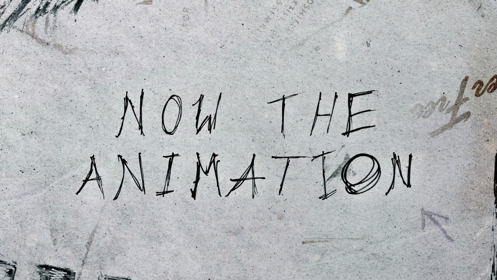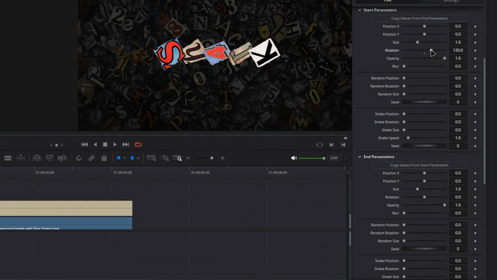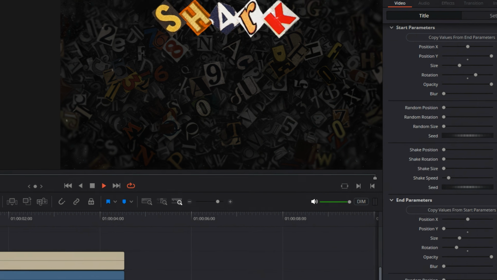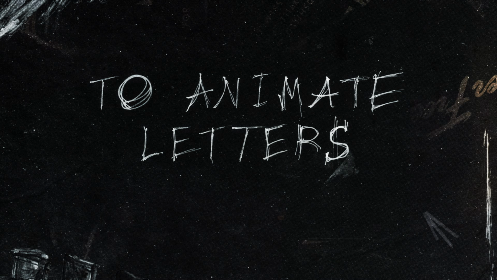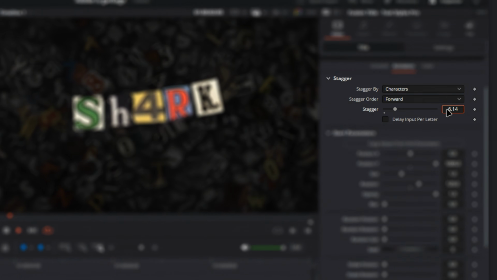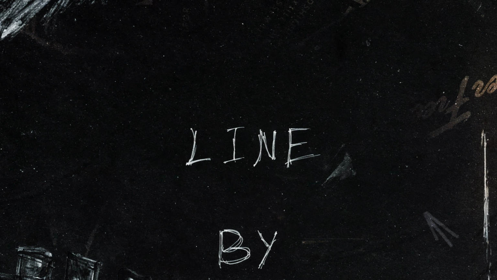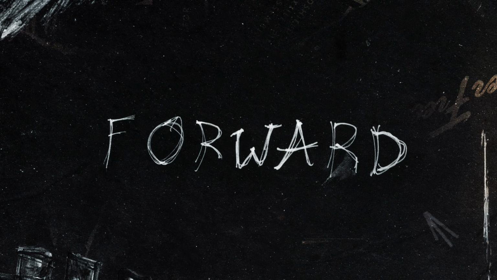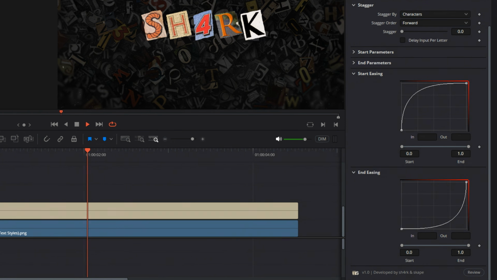Now the animation. Text Styles runs on 2 values, a start and an end. Set where you want the text to start and end, and the plugin builds every frame in between without placing a single keyframe. To animate letters one by one, use the Stagger controls. There are options for character by character, word by word, or line by line animation in forward, reverse, or random order. The Spline Editor graph controls how that motion feels.